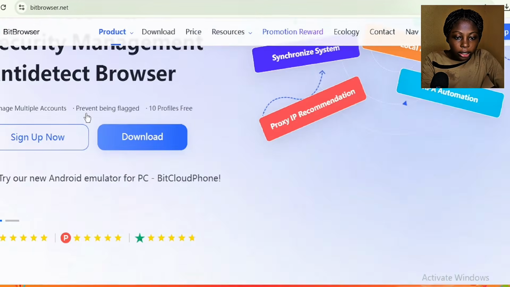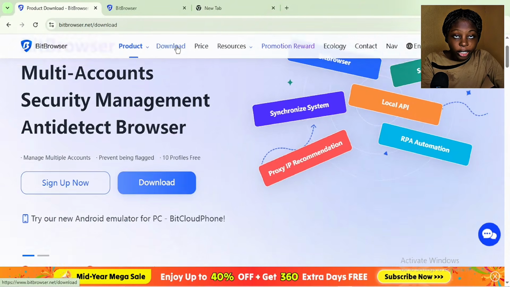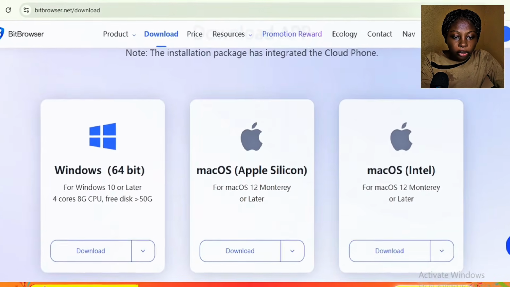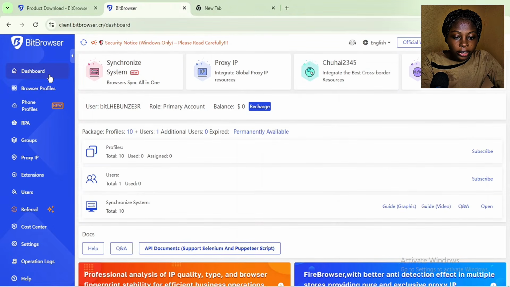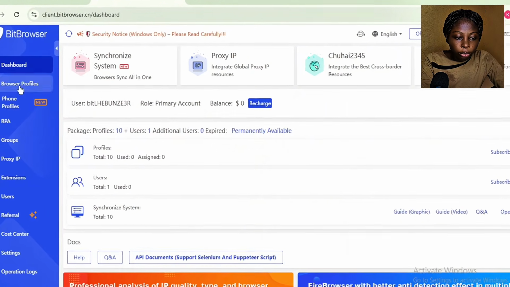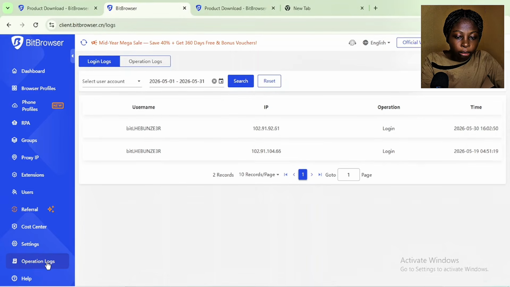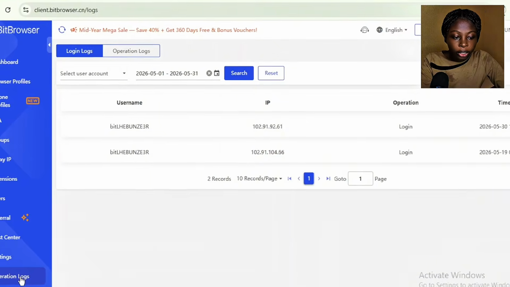Okay, so this is the BitBrowser dashboard. Once you download the client, it's available on Windows and Mac OS, and you create your account. So this is what you are looking at. On the left sidebar we have the main navigation: the browser profile, the cloud phone, proxy IP, team management, the automation and settings. We'll walk you through the most important ones.